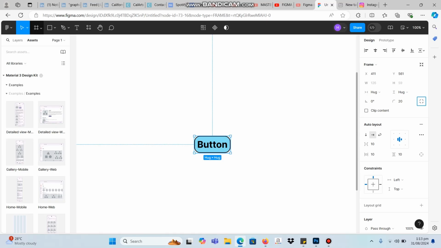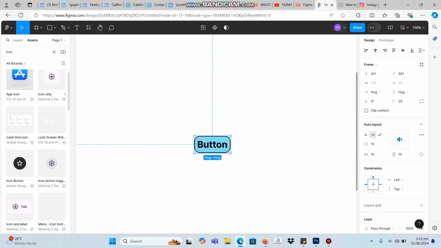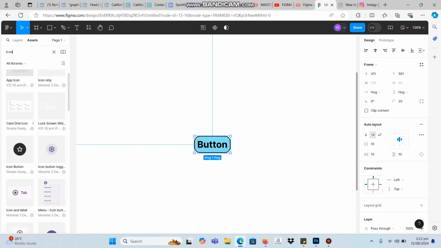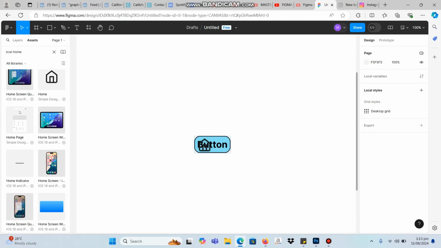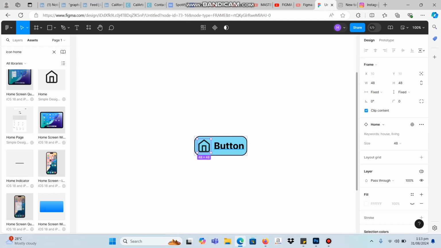Now I want to add some icon in it. You have to go to assets and select the icons option, and you can find it easily. I want the home icon. You can write it if you know the icon. You can see it's here. Because I already turned this box into auto layout form, it's not causing any kind of difficulty or problem for me while I'm adjusting and putting the icon into this box. That's a benefit of auto layout.